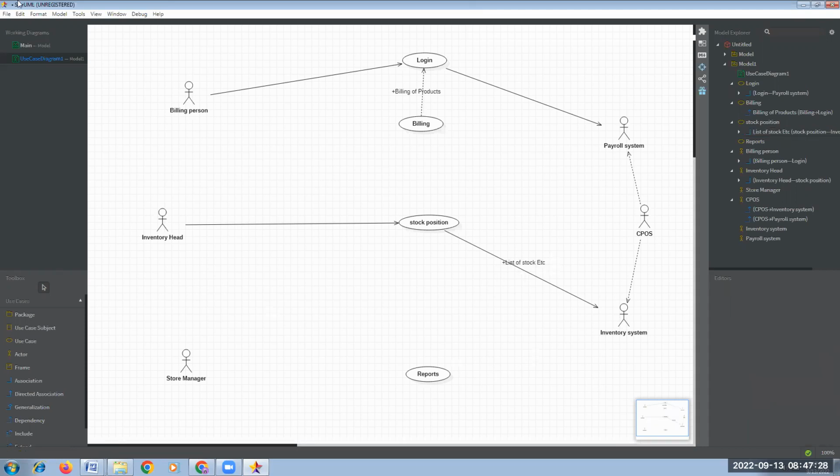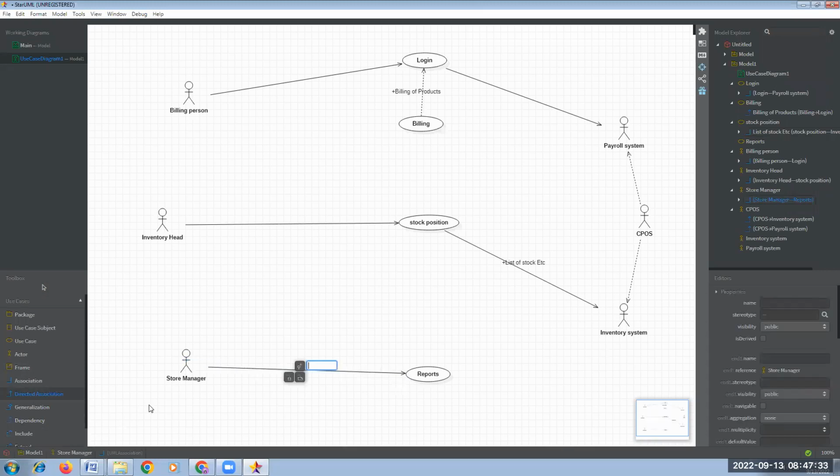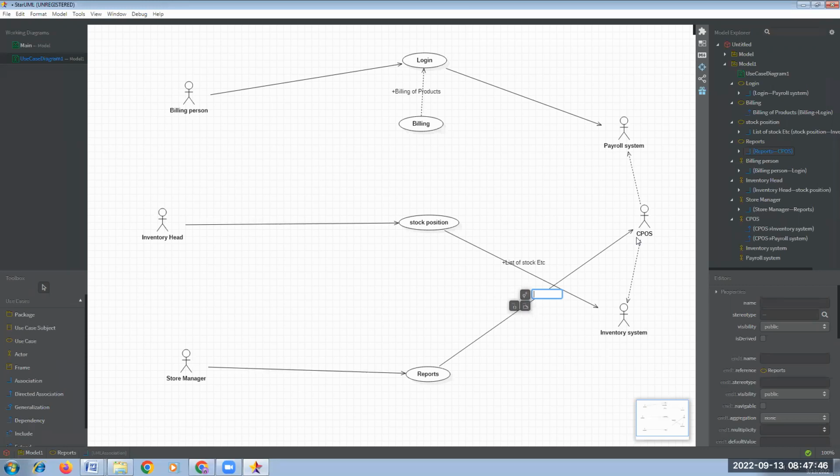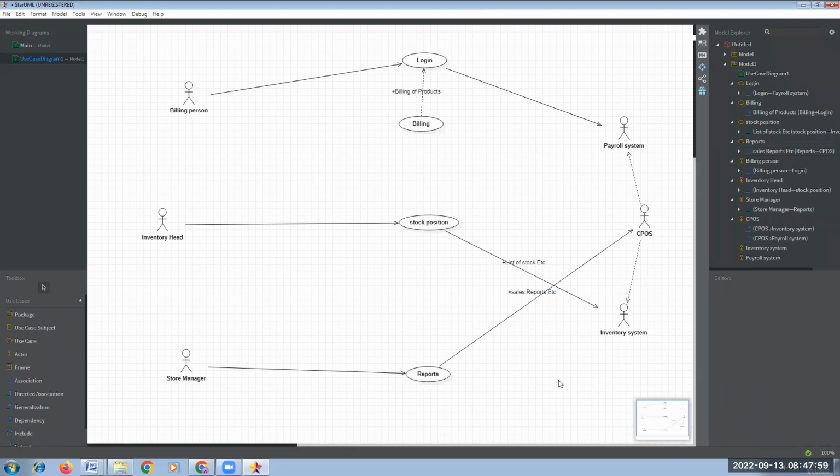Now a store manager can generate reports. For that, he has to connect with CPOS, because reports can be anything, different reports. Maybe assume sales reports, right? Sales reports, etc. Right. So this is generally what a use case diagram is all about.